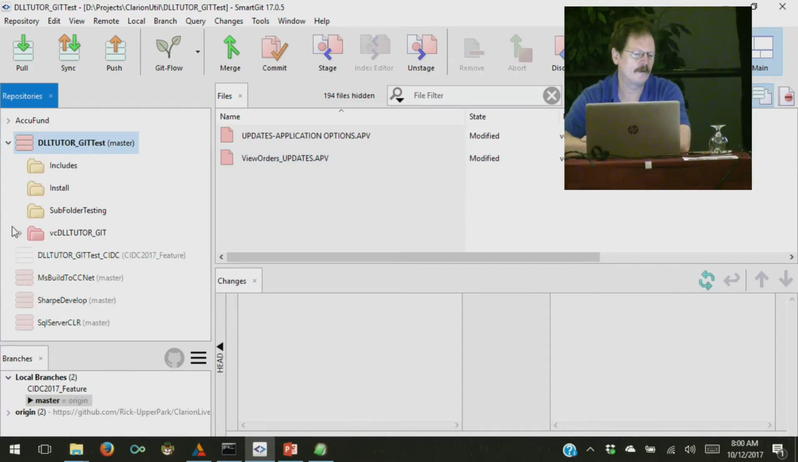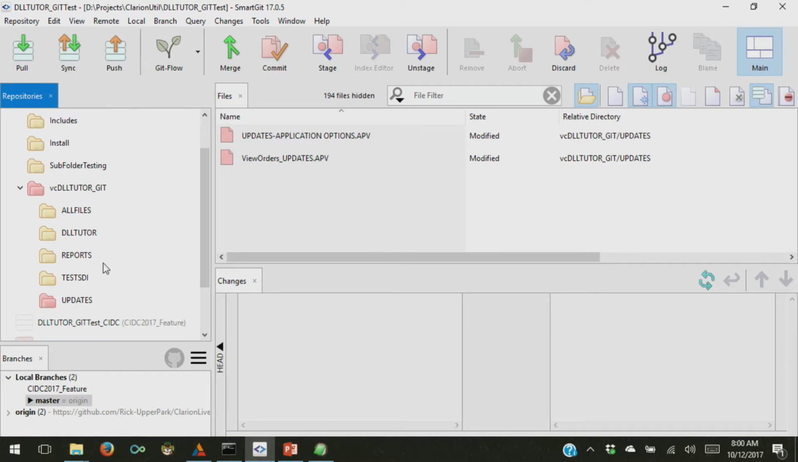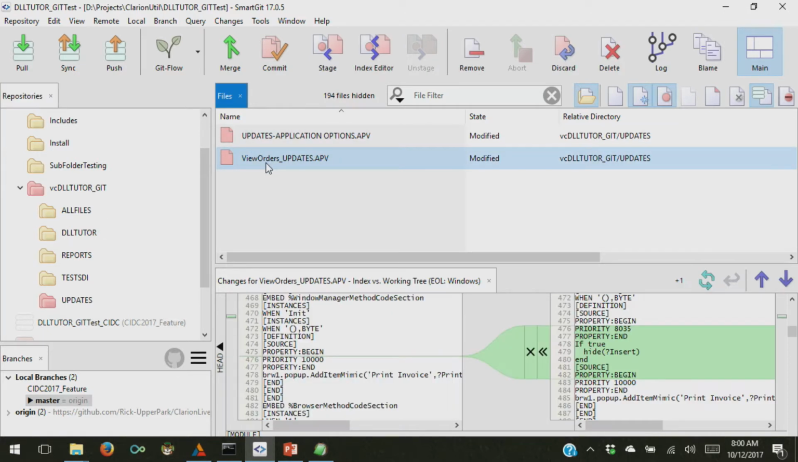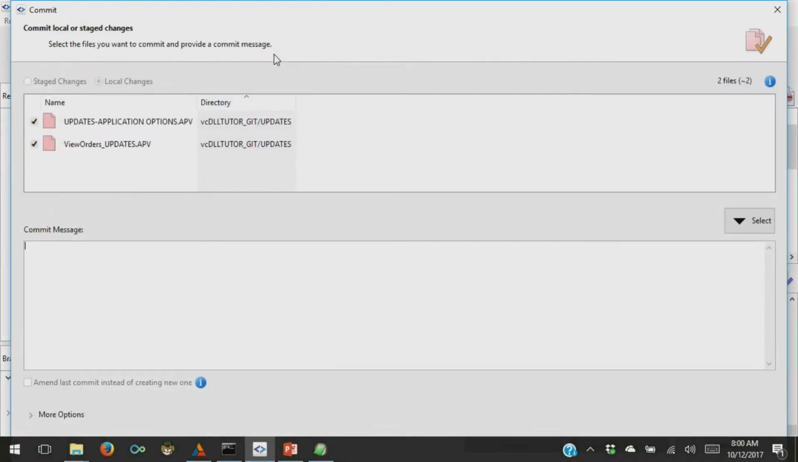So here I have a subfolder of our solution. In that folder, we have another folder for each of the apps in our solution. So we can see that we've made a change. Here's our change, and we're going to say, okay, we're happy with that. So we're going to go ahead and commit our change.